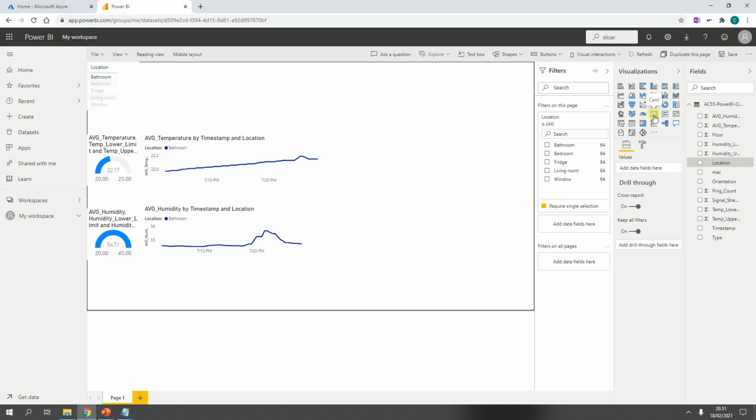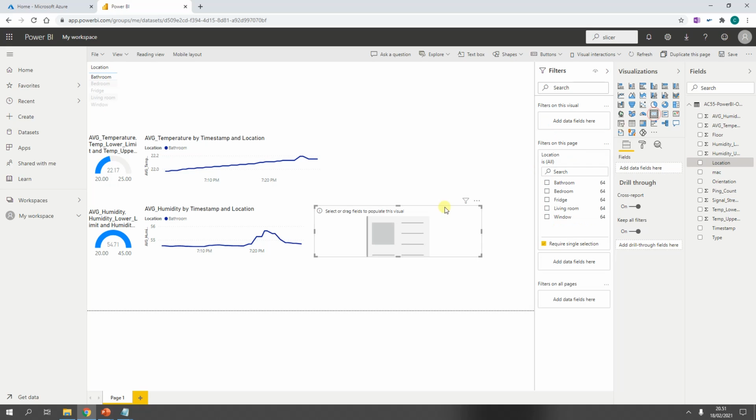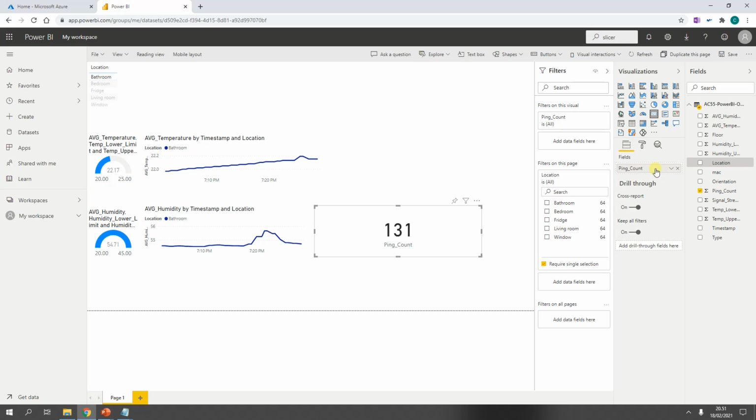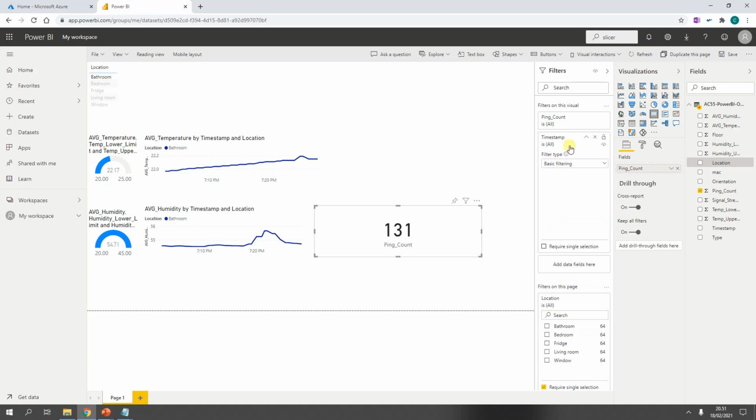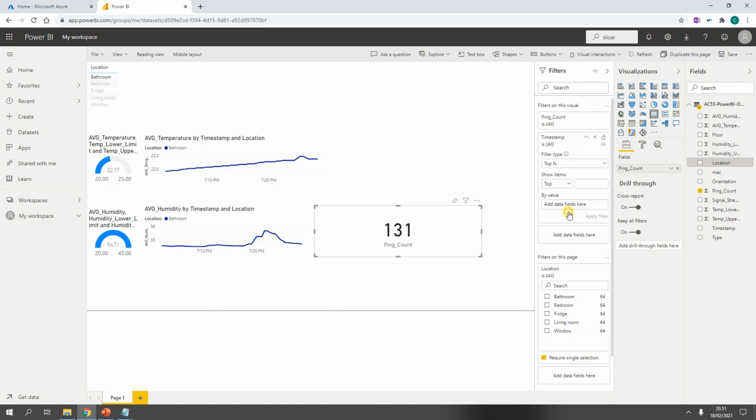Let's make a card. For the card, I just want to observe the number of pings that we have. So I'll take the number of pings, and then we will apply the timestamp again. We'll go to top N equal to 1, take the timestamp again, drop that here, take the latest, hit apply, and then we have 1.